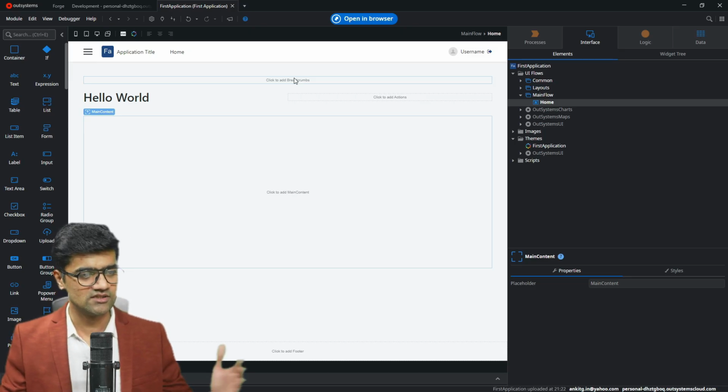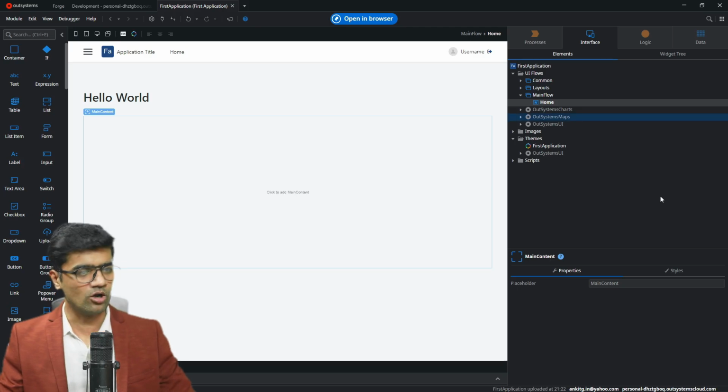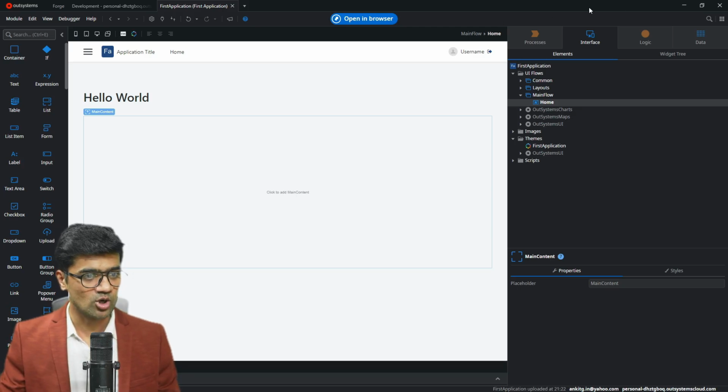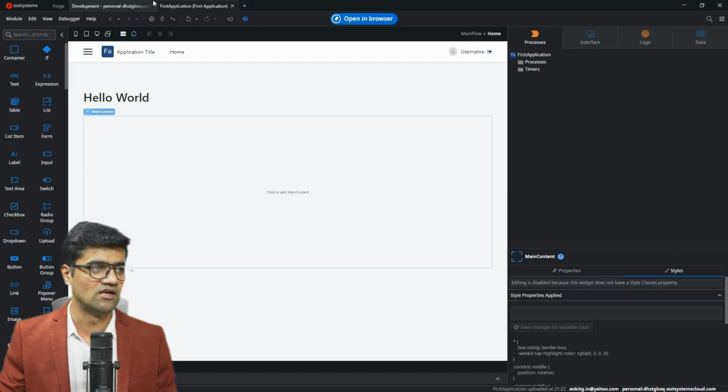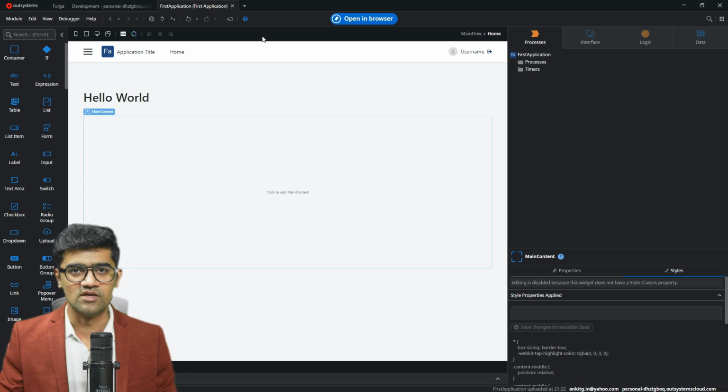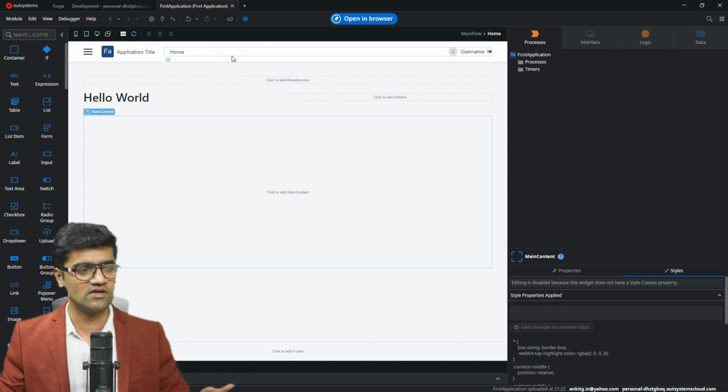In the future lectures, we will talk about all these things. In the next lecture, we will talk about Service Studio. Whatever you see here, what is this logic, what is this data, what is this process, what is this window, what is this property, what is this style, what is this toolbar, what are these links and menus. We'll talk about everything. In the next video, we'll understand.